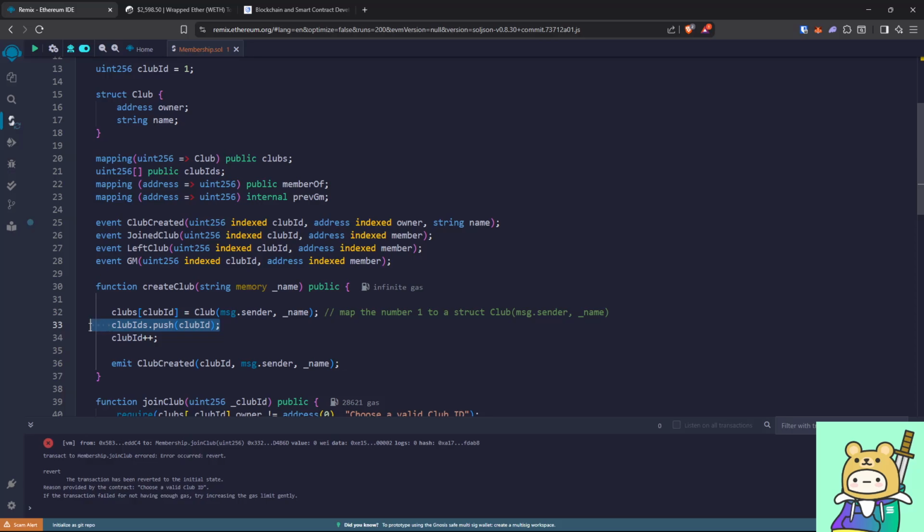If you don't remember it at first go, the more you do it, the more you ask AI, the more you would remember it. And then our last step is, of course, to add 1 to the club ID, because 1 is already used for the first initial create club, right? I want the next instance of club creation to have 1 plus 1, right? 2. And the cycle continues, right? Now that club ID is 2, the next time a person creates a club, it will be mapping the number 2 to the struct club. And then club IDs would push the number 2, store it in its array, and finally we increment the club ID number again.